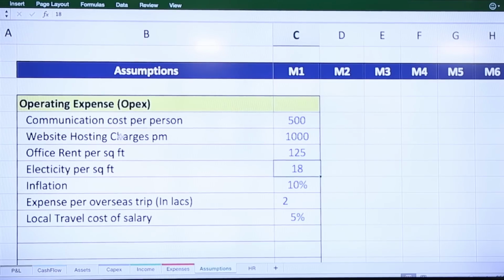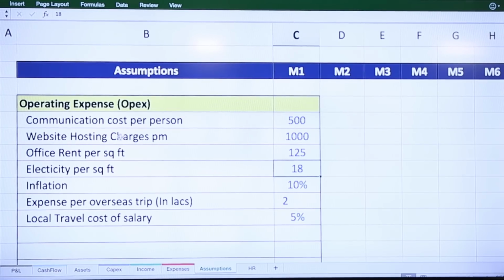Any problem? In Mumbai, I can get space for 125 rupees. Electric bill per square feet, 18 rupees is my cost of electric bill. This is based on all my past experiences. I know roughly 18 rupees per square feet comes as the electric bill. It's more or less industry standard.